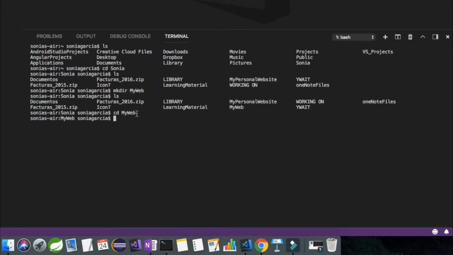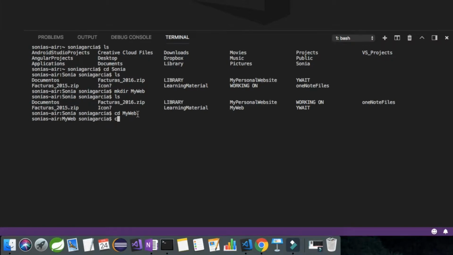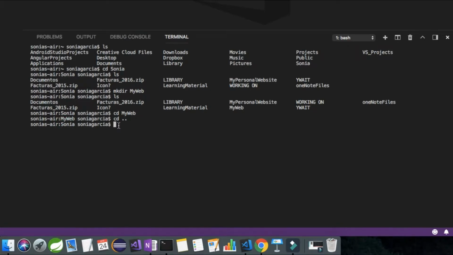What if I want to navigate one level up? cd .. if you are in Windows, and cd space .. if you are on Mac. So now I'm back to Sonia. Let's go back to our project directory, cd my web. And now let's create some files in here.